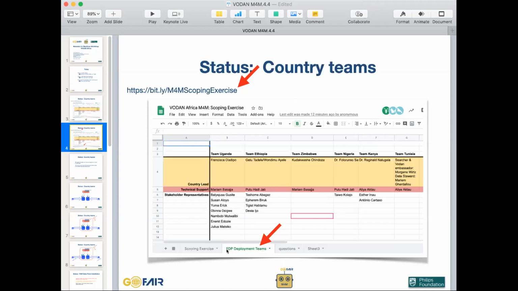And if you go to the FDP Deployment Teams tab, then you'll see the 6 country teams there. And we have now assigned country leads, and we have now assigned technical leads for each team. And for the rest of you, please, if you can, over the next day or so, just add your name to the appropriate country team.